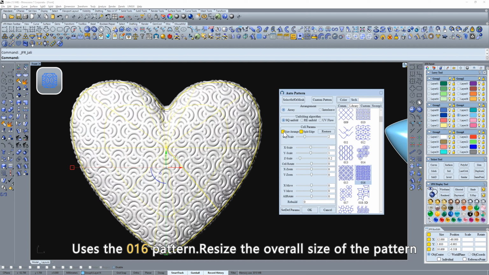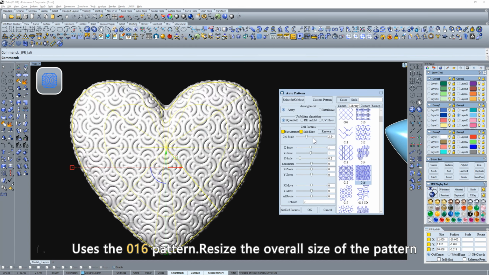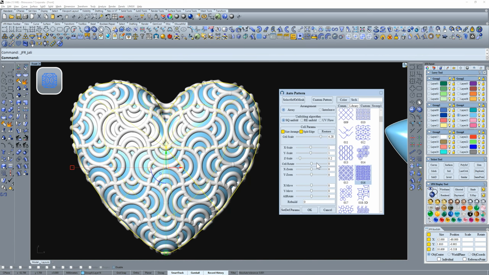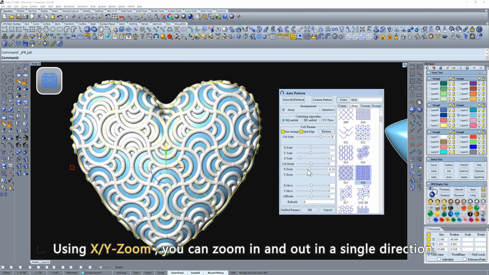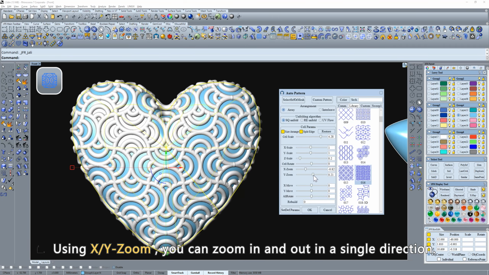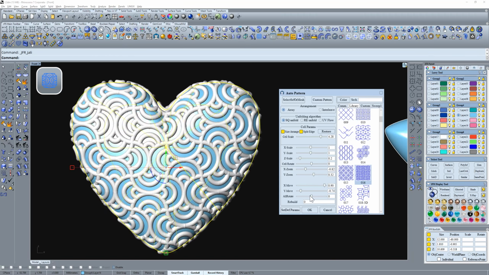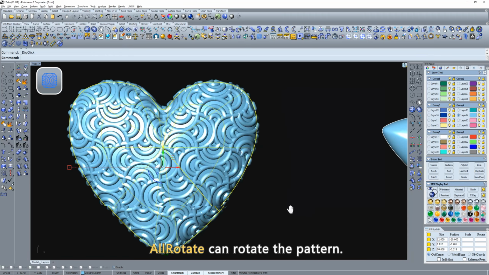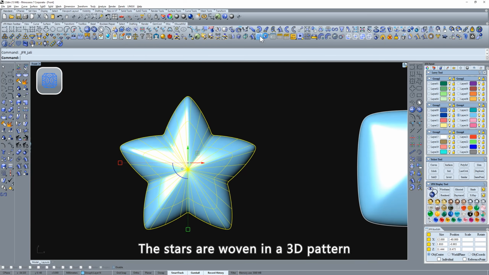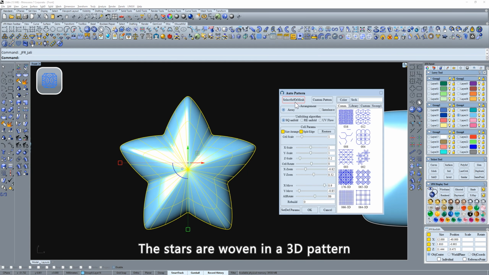Uses the 016 pattern. Resize the overall size of the pattern. Using X/Y zoom, you can zoom in and out in a single direction. Using X/Y move, the position can be adjusted. Rotate can rotate the pattern. The stars are woven in a three-dimensional pattern.